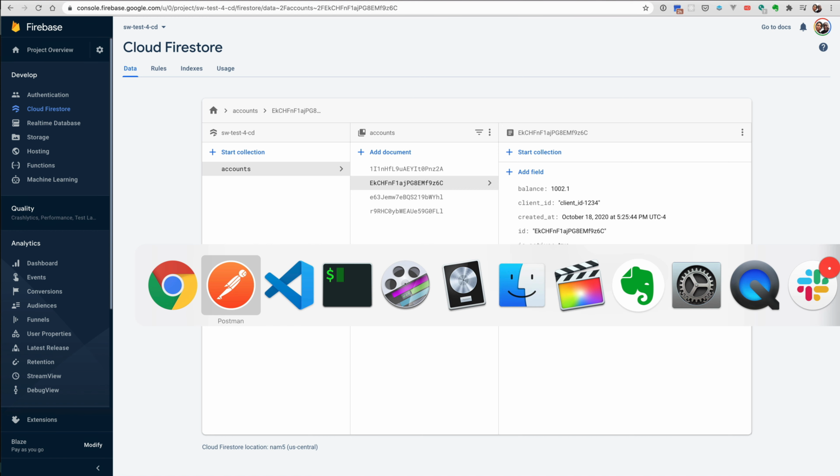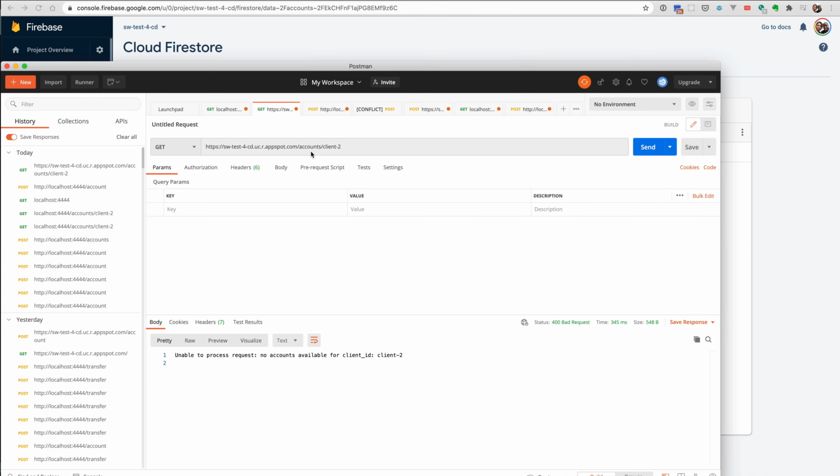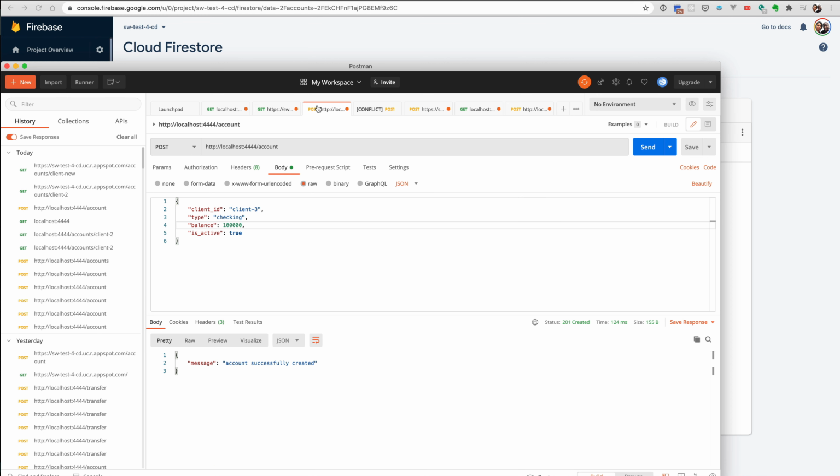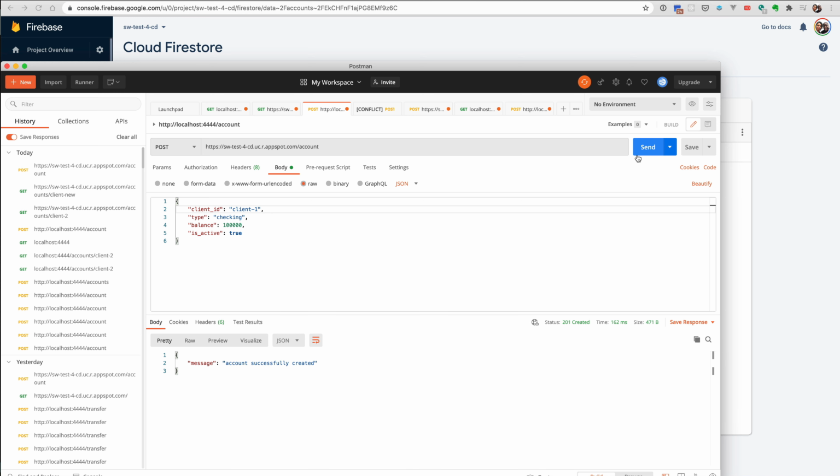And so if I go back to Postman, I can actually ping those requests. So let's start with client new. So yes, I can see his accounts. I can also add new accounts. Let's see. So if I come here, instead of going locally, I can go remotely and add an account for, say, client number 1, a checking account.